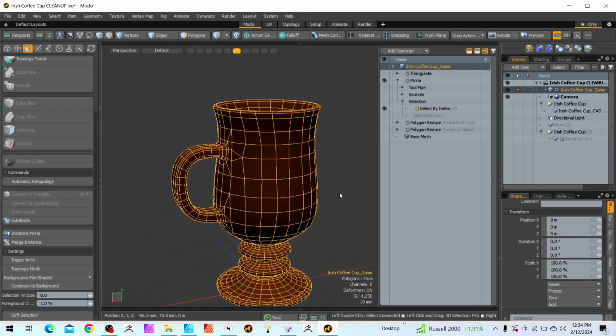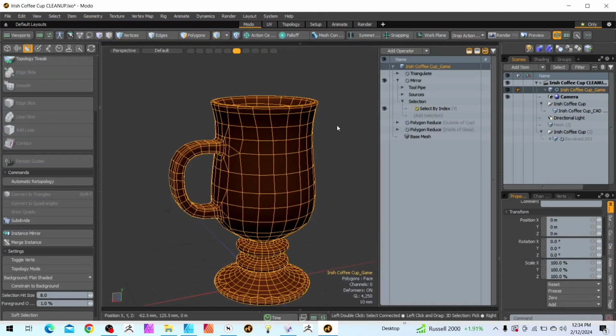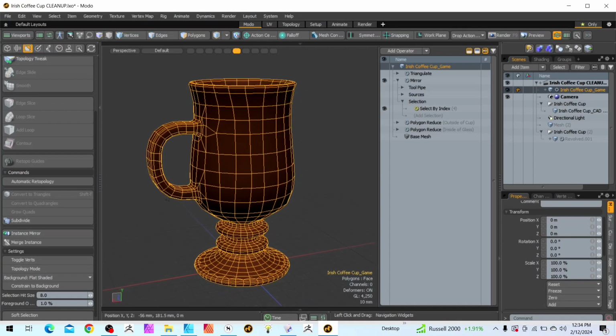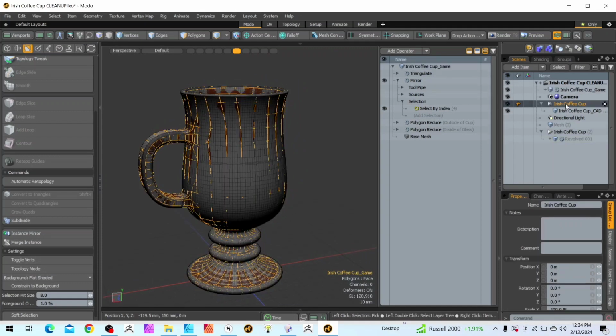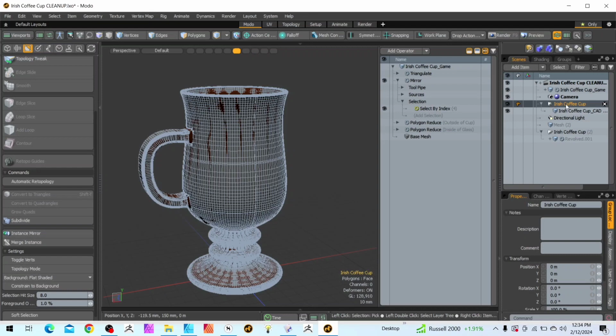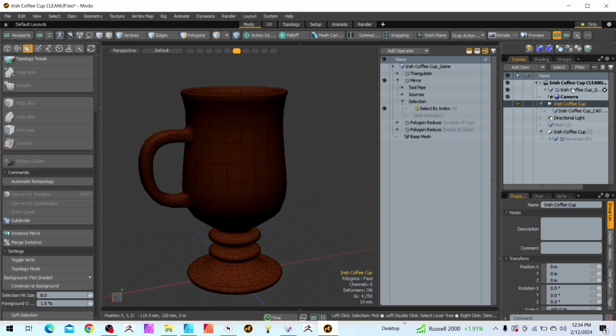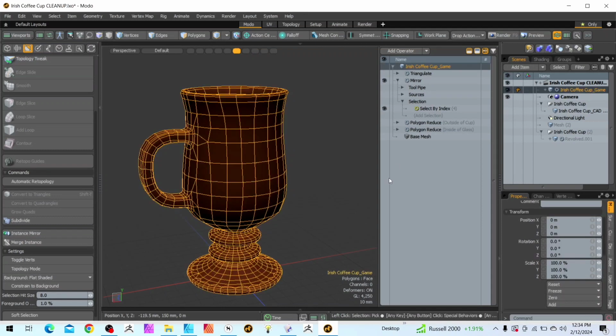This model was retopologized, which is a process of building a lower res mesh over a high res version. This is good for getting a very optimized clean mesh. It makes UV mapping easier, and so forth. So I'll hide this cup again, and what I wanted to try was removing some polygons in this. Right now, the polygon count is 4250.